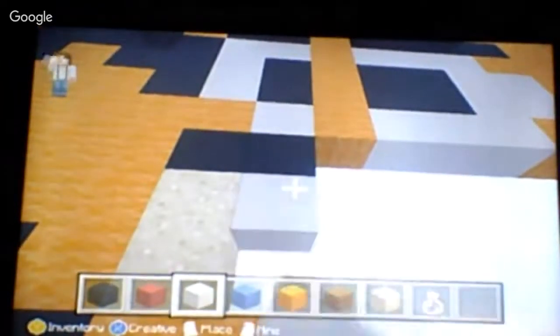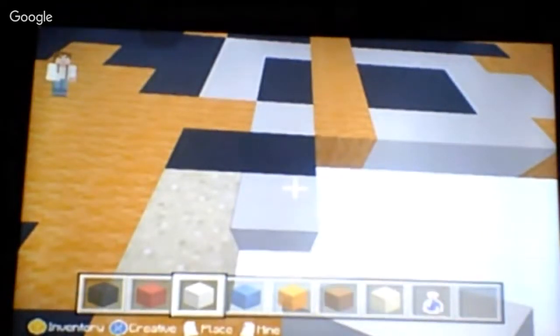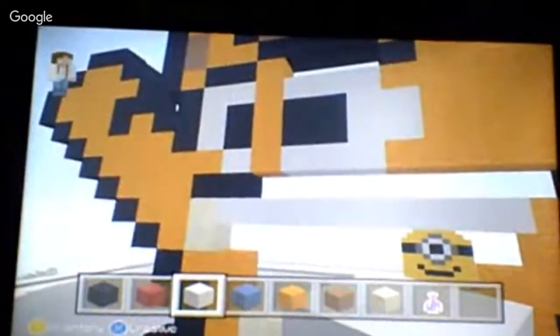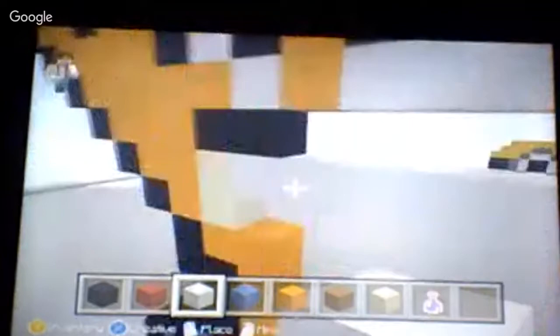Underneath his nose, you will place a white concrete. Then you place 7 more white concrete. So 1, 2, 3, 4, 5, 6, 7. Like that. On top of that white concrete, you will place sand in this empty space. That sand fell because gravity affects the sand. So you face it out like that.